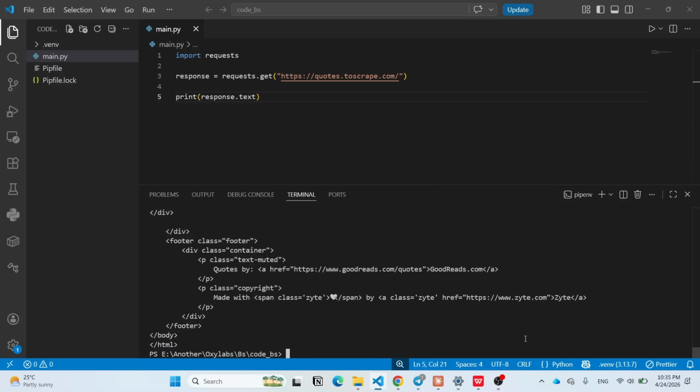We need something better. When your browser visits a website, it sends a small label called a user agent, basically saying, I'm Google Chrome on a Mac. A plain Python script doesn't send that, so some websites block it immediately. BeautifulSoup, combined with adding that label to our request, fixes both problems. It makes us look like a real browser, and it organizes that messy HTML into something we can actually search through. Let's set that up.